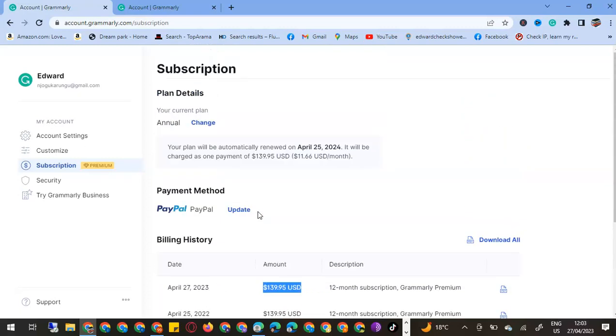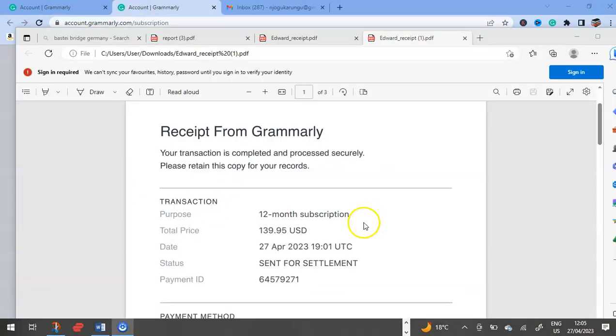And I'm sure even when I go to my email, I'll see the same notifications, and I will be happy to try Grammarly Premium. We can see here is the receipt for Grammarly, which has been completed and successfully paid.